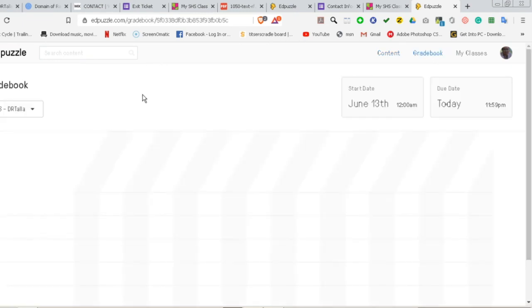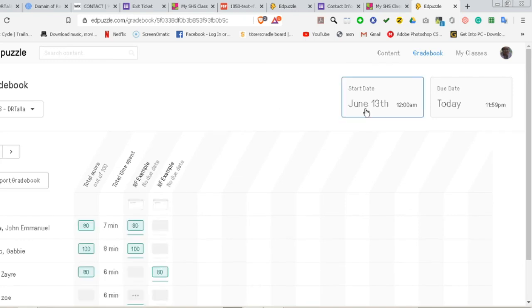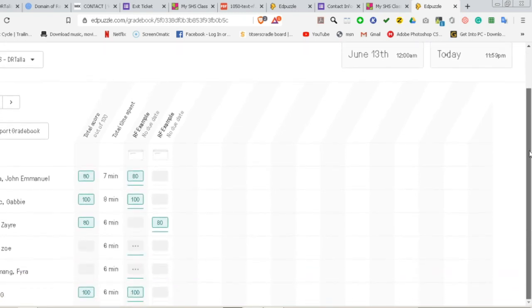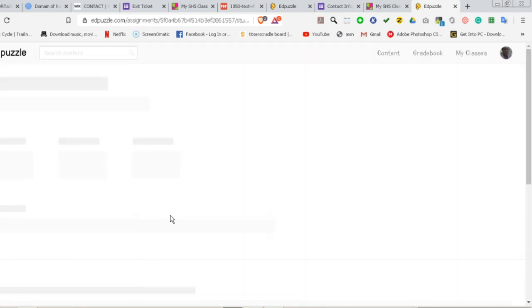This is my dashboard using Edpuzzle. I can see that the students were able to get this because I already pre-checked them. But Zoe and Fyra weren't checked yet. So let us take a look at that activity because it says to be graded. So the scores are not yet reflected because I'm not yet done checking Zoe and Fyra. So let's take Fyra.